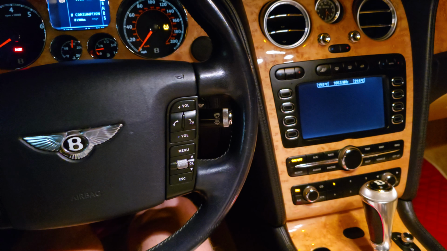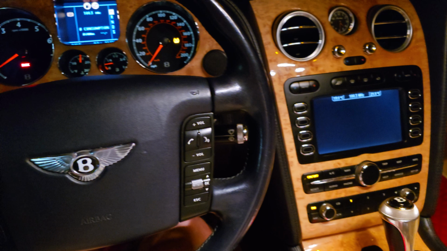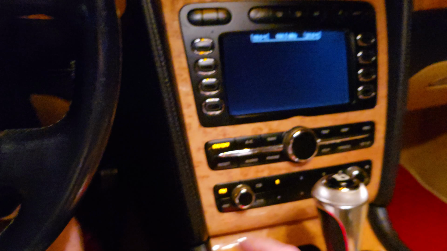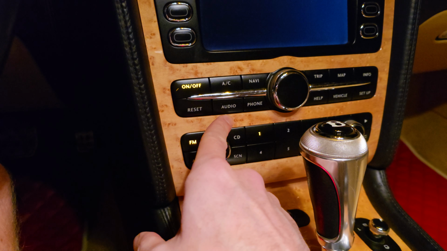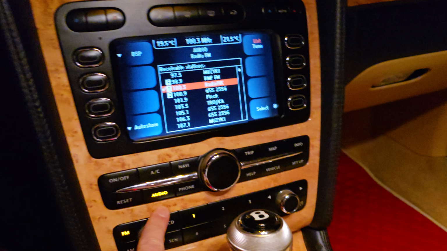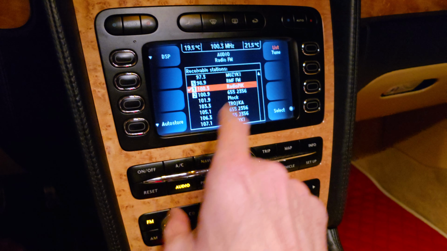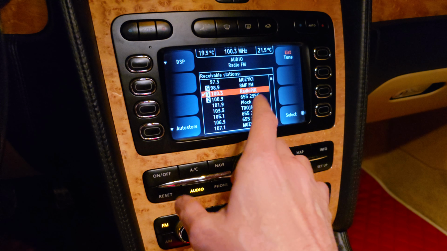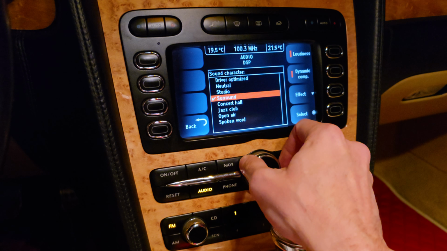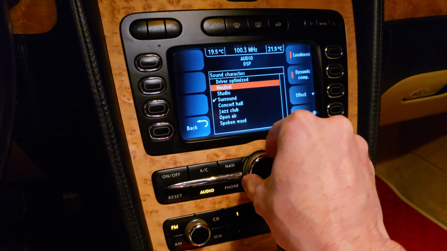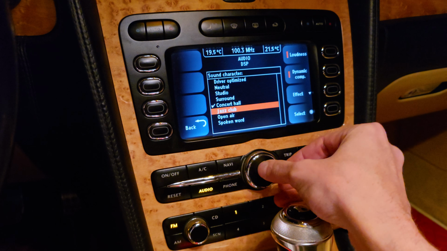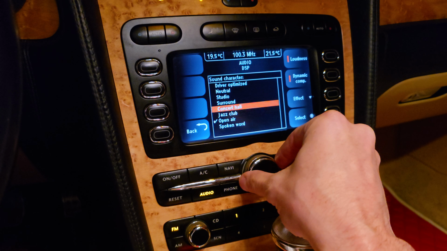Today I'm going to show you how to change the audio specification in your Bentley GT Continental. To do this operation, of course, you have to go to your system, and there is the button named Audio. So when you have been in the audio system, there you can choose, of course, your radio or something like that, but there is an option DSP, so click on it, and there you have plenty of options for your sound character. You can choose the sound character which you want to get on your Bentley.